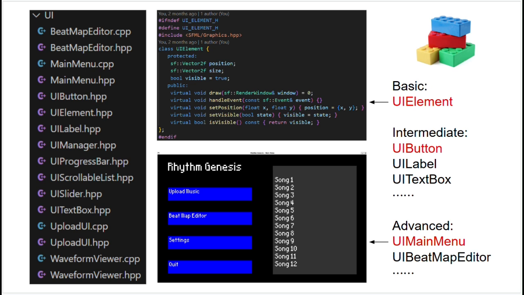It all starts with something called a UI element, and you can see its C++ header file. Think of this like a Lego base brick. Every other UI piece is built on top of it. This base class knows where the element is on screen, how big it is, and whether it should be shown or hidden. It also defines two core abilities, how the element draws itself and how it reacts when you interact with it.